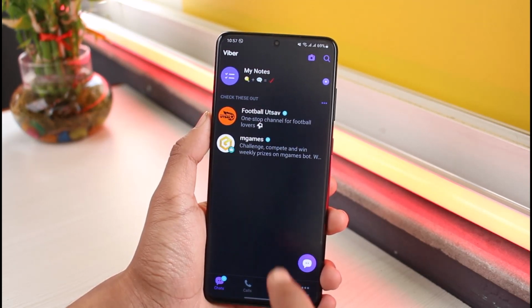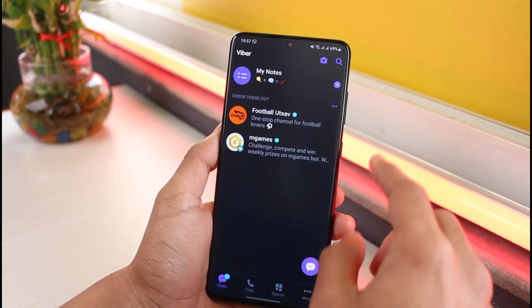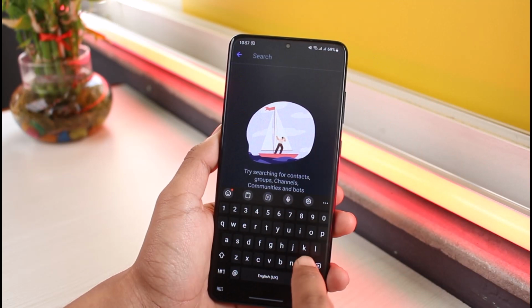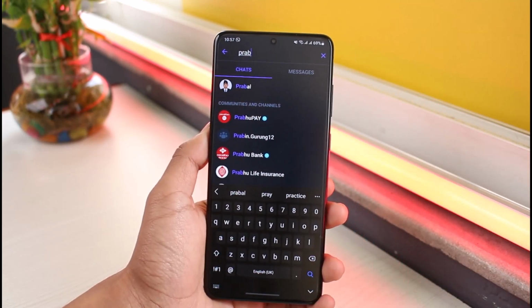So you can see I've actually hidden some of the chats from my main feed, and if I want to unhide it, what I have to do is just tap on the search button. I have to search for the profile that I hid. So this was the profile that I actually hid before.